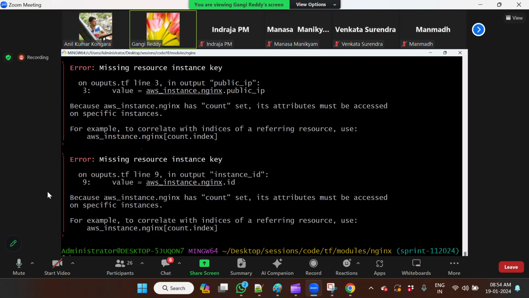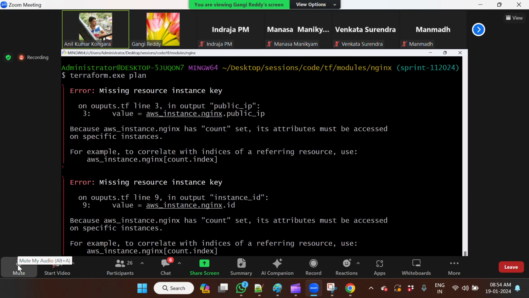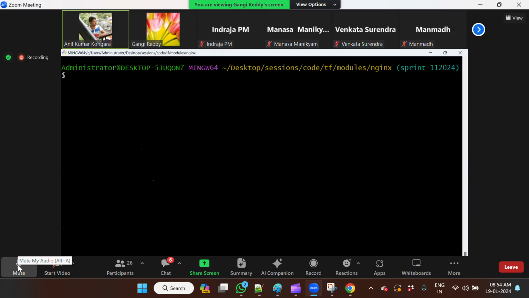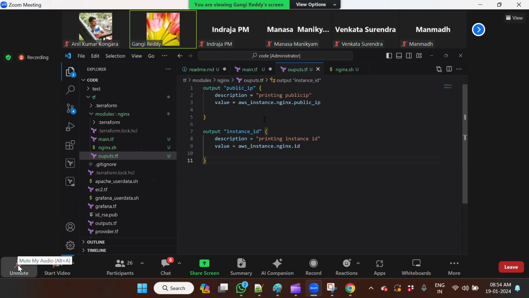Count is set to attribute. Yeah. I set a count, right? It is saying that you need to put the index. So it is maintaining that index, right? What can I say here, what is that index? 0. Exactly. Here after nginx, 0. Or I can do one more also, star also.